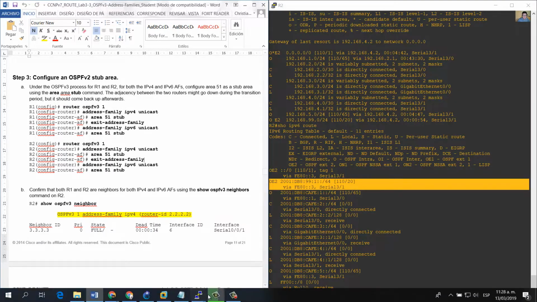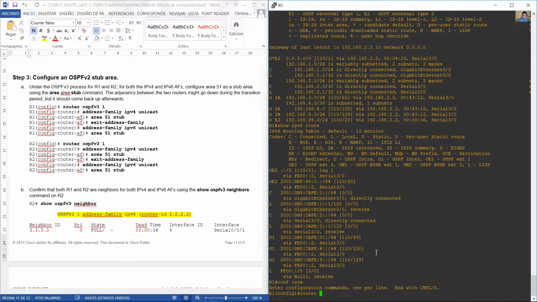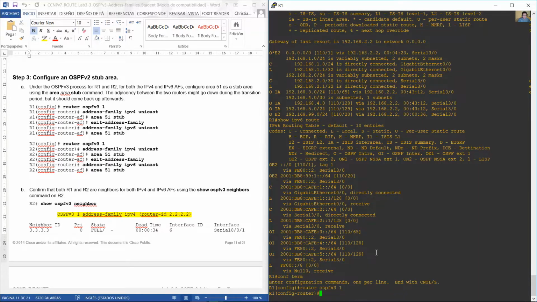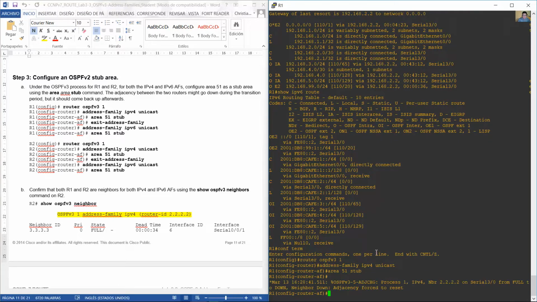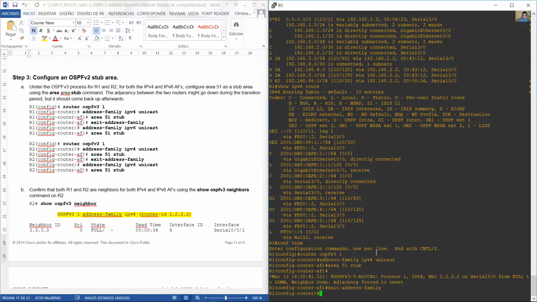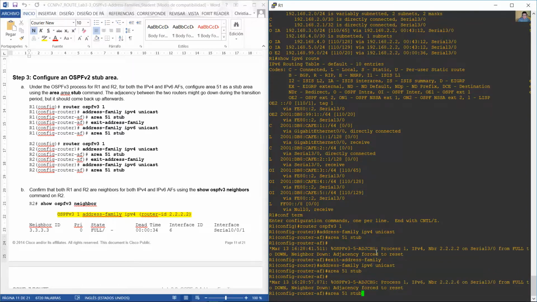Okay, on R1, configure terminal, router OSPF version 3, process 1, address family IPv4 unicast, area 51 stub. Okay, exit from address family and go to IPv6, area 51 stub, and exit from address family.